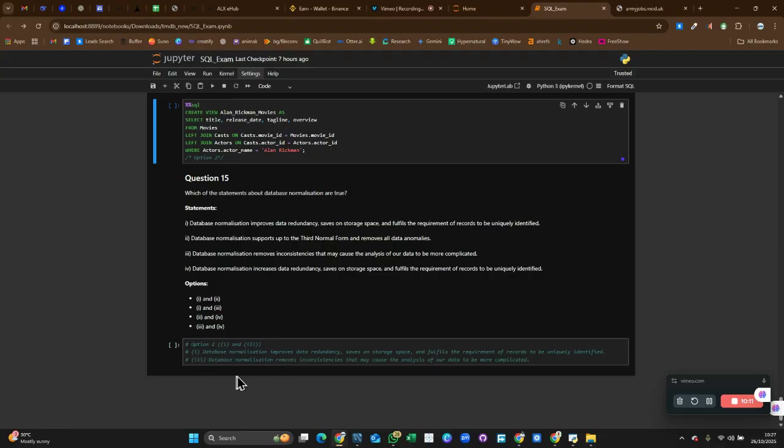So you have that database normalization improves data redundancy, saves on storage space and fulfills the requirement of records to be uniquely identified, and so on and so forth. So basically this is it. The option I and I, this is option 2, serves the purpose.